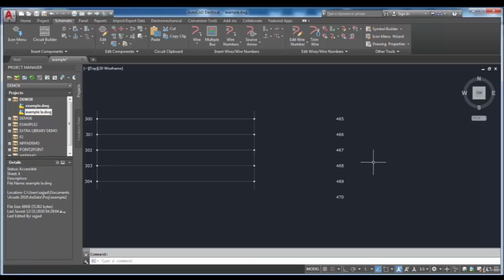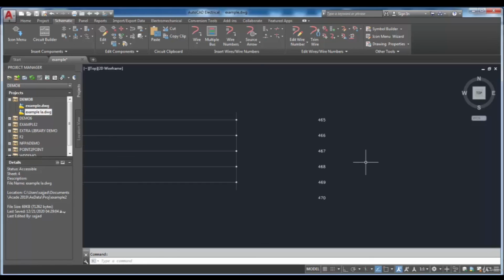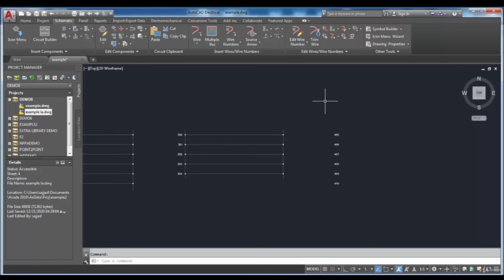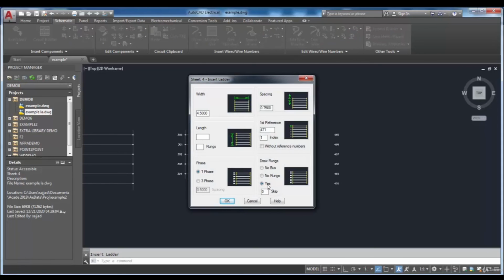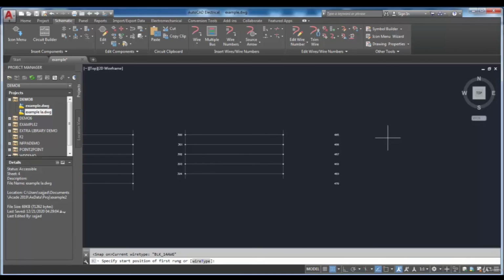The other option is no rungs, which inserts a ladder without any rungs. So I'm going to select the OK button and insert the ladder, and there is no rung in the displayed ladder.